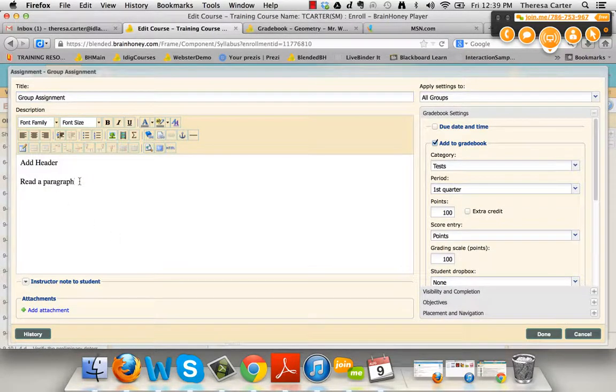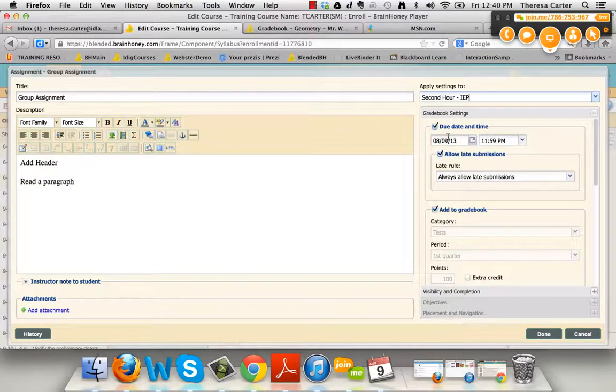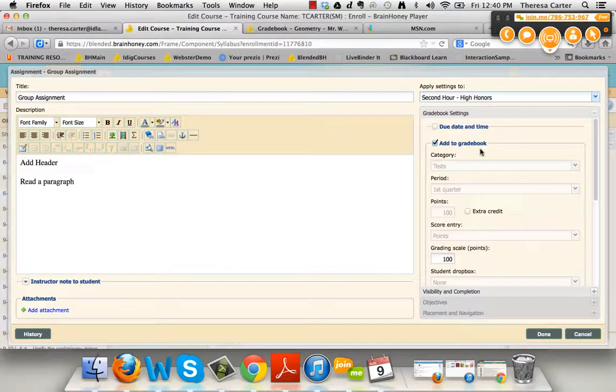So when I say the students in the other group would still see the same assignment, but a different version of the assignment. They wouldn't see that assignment at all. Well, you can restrict it and make it so they don't see the assignment at all, or you can differentiate. So this says read a paragraph. This is what I have for my IEP kids, and then if I want to read 5 paragraphs, and I want that for my high honor kids, did you see how that took that away?